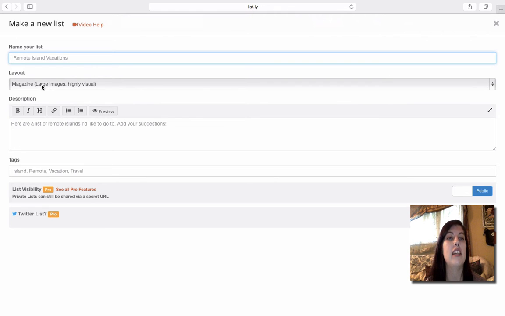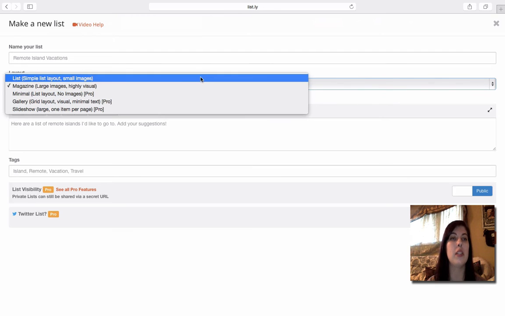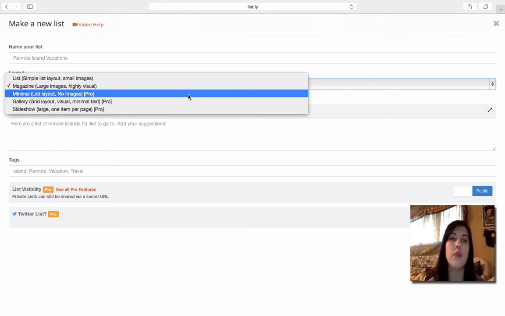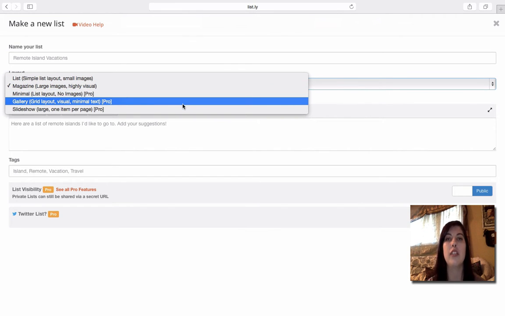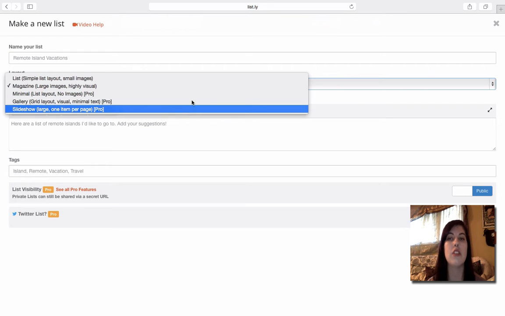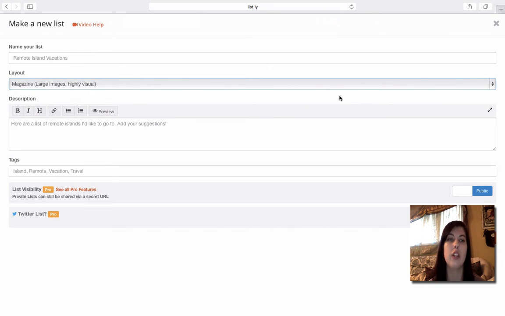So you'll have your magazine, which is good for large images, it's good for travel, it's good for art, photography, anything like that. And you can change it to a simple list, simple layout, if you're just kind of straightforward. Minimal, which is also good for being straightforward. Gallery, which lays out everything, and slideshow. So this is basically how your list will look.